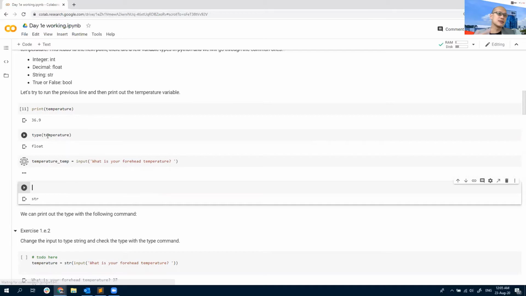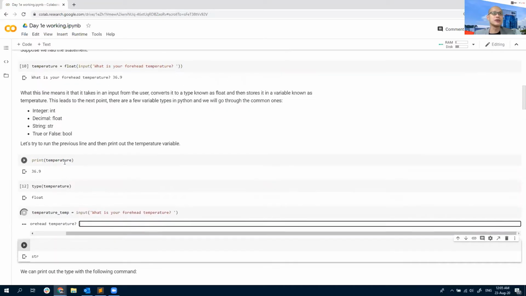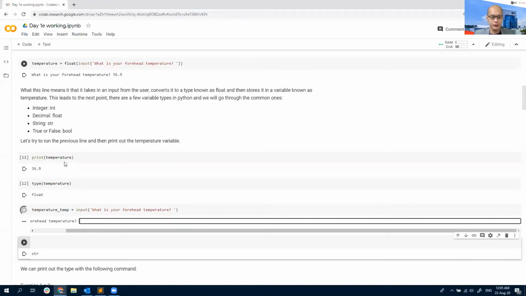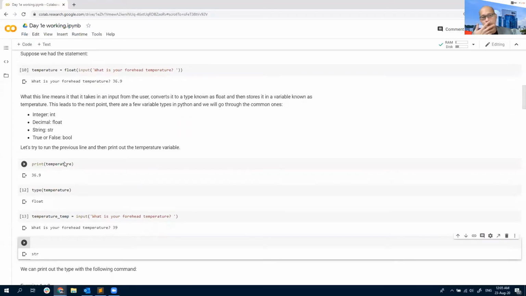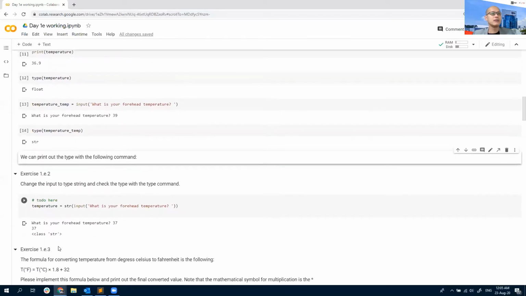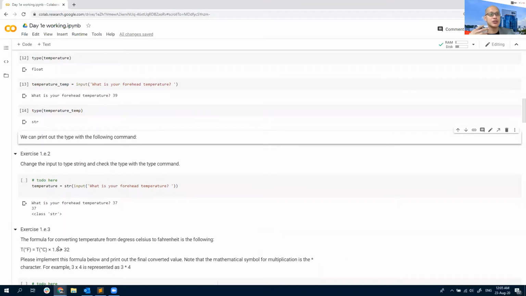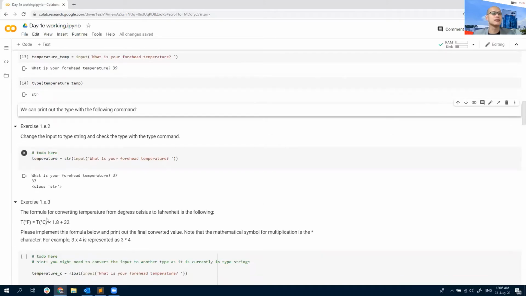Okay, let's now do this. Initially, I had a conversion to float. Let's see if I don't convert this to float. I'm going to put 39 as my body temperature. I put in temperature, and now I'm going to find out the type of this. And notice that now the type of my temperature is string, basically because I didn't convert it to a float.